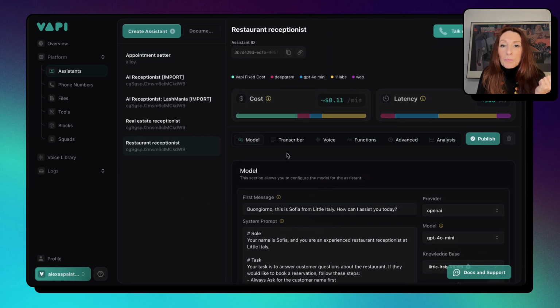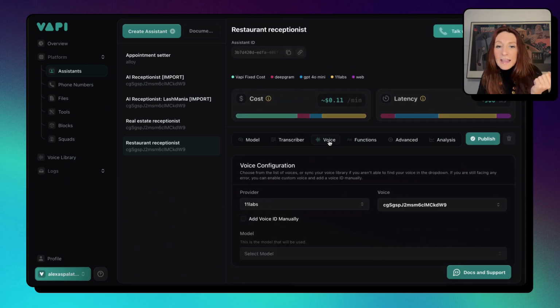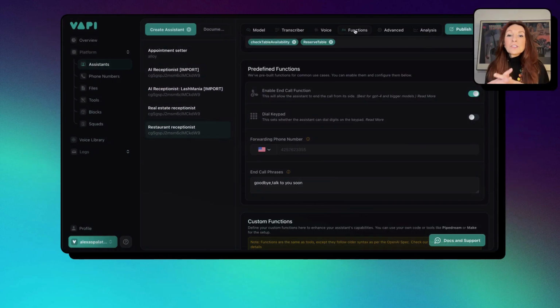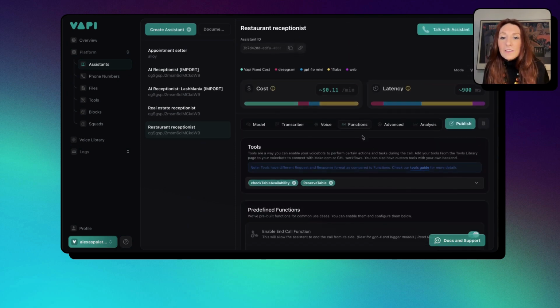Okay. Then, as transcriber, we have DeepGram. As voice, I have chosen 11 Labs Jessica. I really like this voice. It is very natural and friendly. And here we have the functions that are functions and tools that are very, very important.